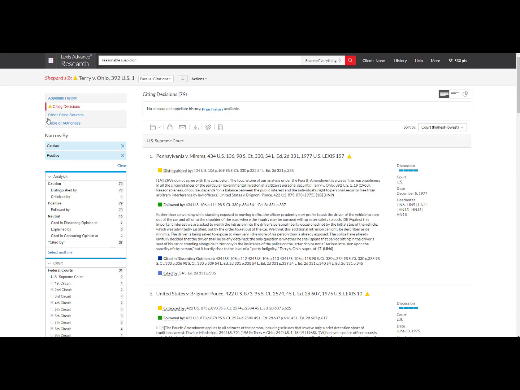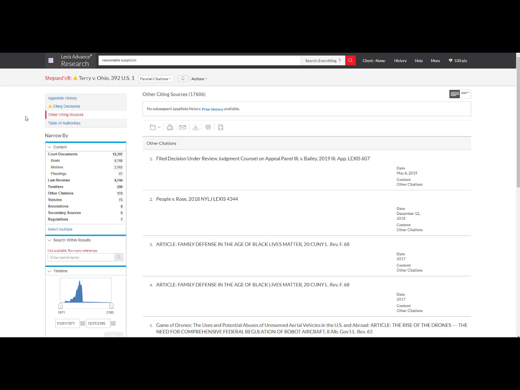The third page of the Shepard's report contains other citing sources. This is another way to expand your research. On this page, you'll find a list of secondary materials, court documents, and other materials that cite to Terry. You can use this list to find a law review article on your case or find a court document that might help you structure the legal arguments you will make in your own writing.